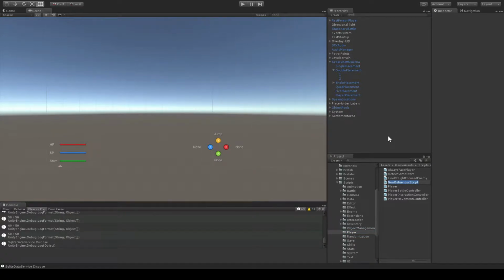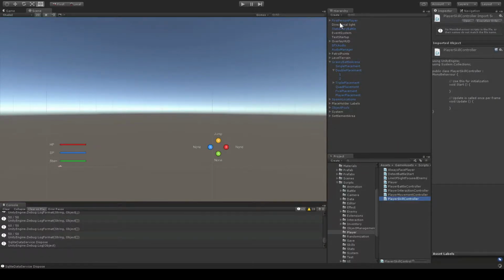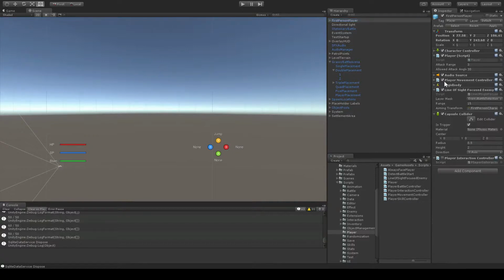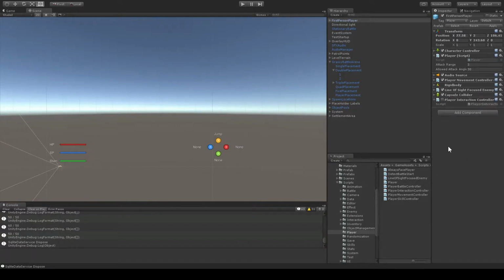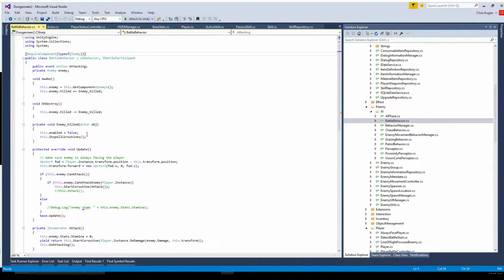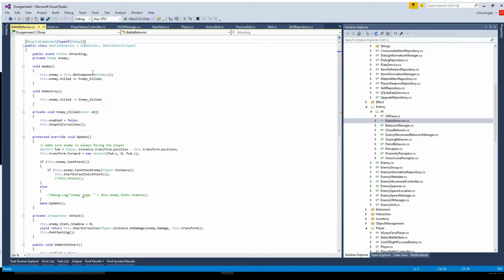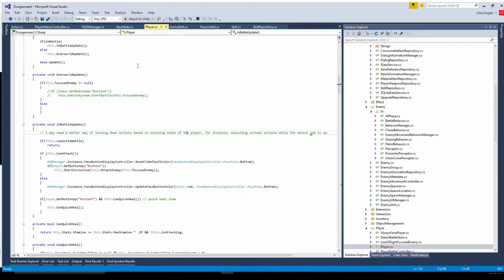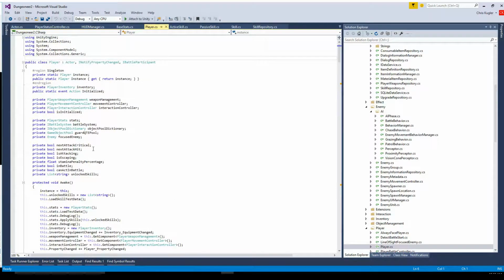So player is going to have a player skill controller. All right. I'm going to go ahead and attach him now. I really wish Unity had a collapse all components on this thing. That'll make things so much easier. And player is going to, yeah, I'm going to keep this as a mono behavior. The player skill controller, that is.